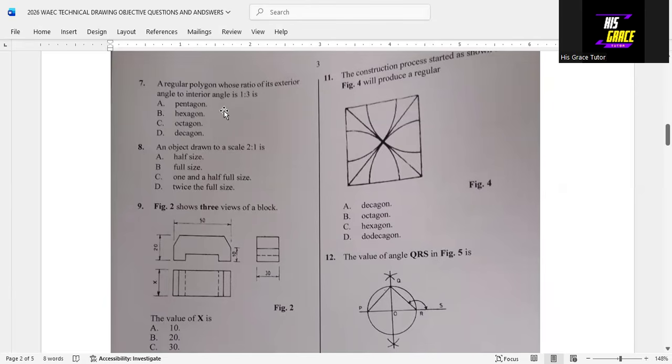Let me say it again. What you just have to do, add this ratio together. 1 plus 3 will give us 4. You know the sum of exterior angle of a polygon and its interior angle is 180 degrees.